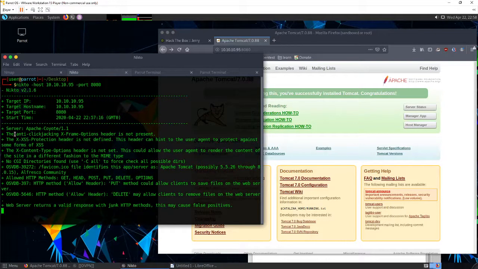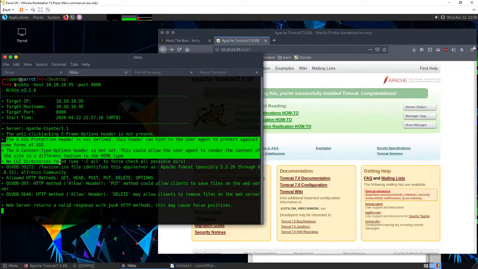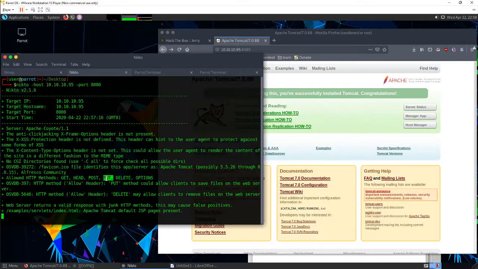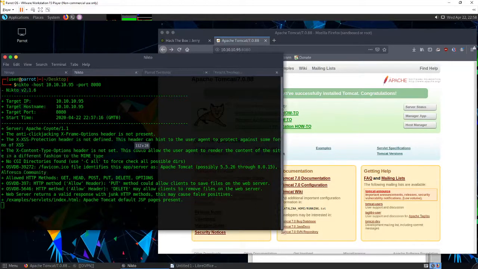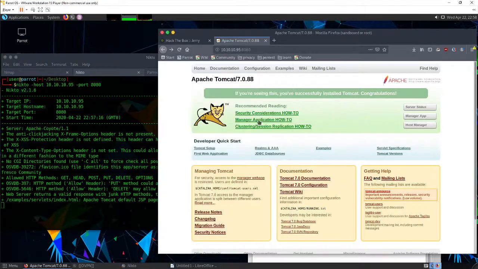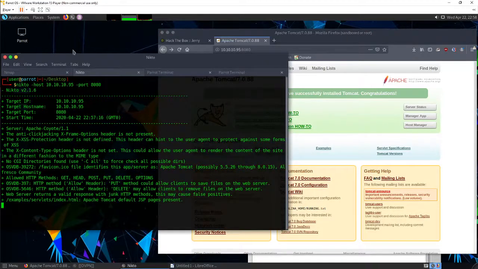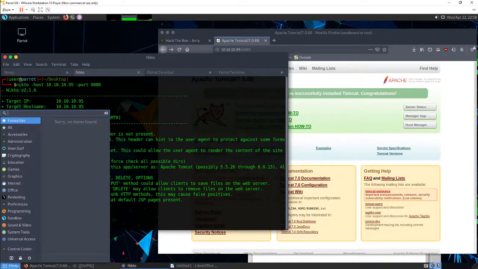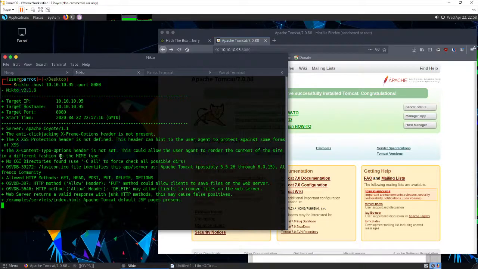Nikto already returned some results. Get, head, post, put methods are interesting to have on a web server. So yeah, the HTTP PUT method could allow a client to save files on the web server. That's usually something you can do using Burp, so that's probably one way you can get in, using Burp to get that request and modifying that request in the Burp Repeater. If you're not sure what Burp is, it's a software, Burp Suite. I don't know if I'm going to go with that route.